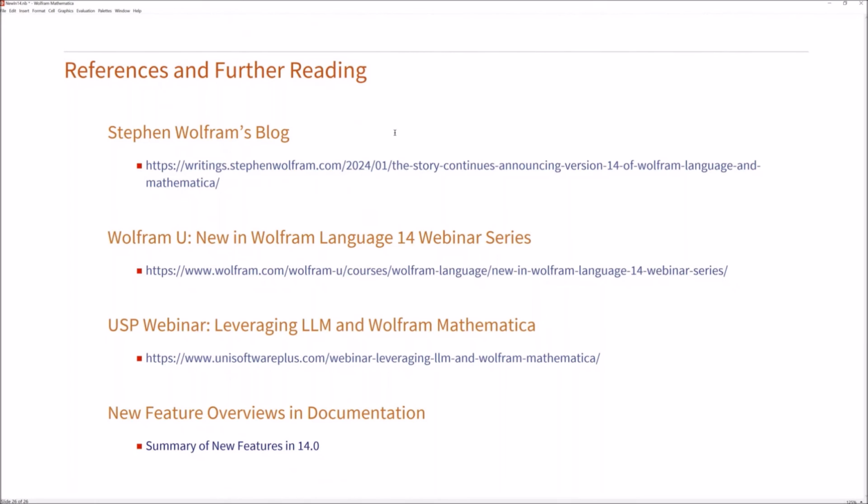For further reading, just consult Stephen Wolfram's blog, where he is introducing Wolfram Language 14 and presenting all new features. And there is also a Wolfram U course, which you can walk through and where you can download various example notebooks. Also very, very good for getting an overview.